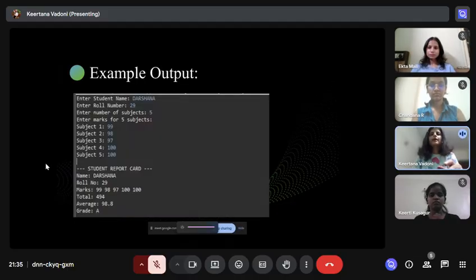The next part, the example output. In this example output, the user is going to be asked to enter his name with his roll number and the number of subjects he has. And he has also been asked for each subject's marks. Like for example, here the student name entered is Darshana and the roll number entered is 29. The number of subjects that he has is 5 subjects.